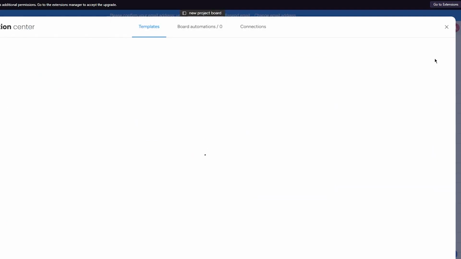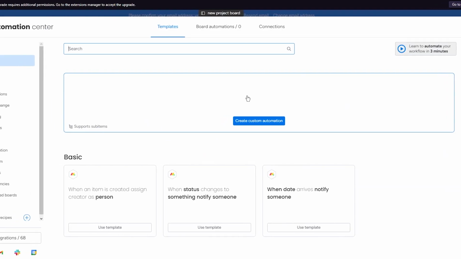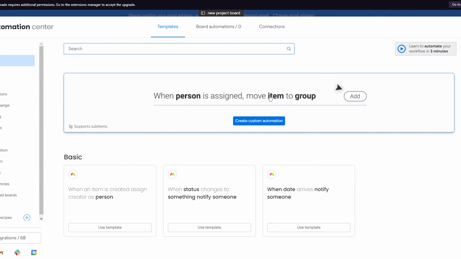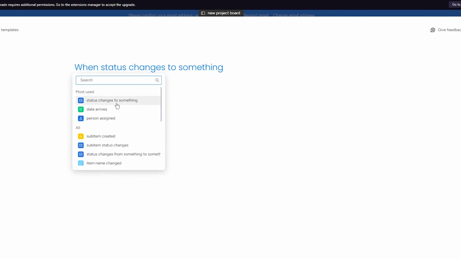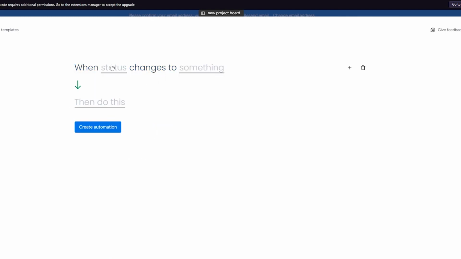Okay, and moving on, we have automations. And automations are something where you can create custom automated workflows where an AI basically does all the things that you should do, but you don't have to because it saves a lot of time for you, right? So you can simply go ahead and create a custom automation. And let's say I'm going to go to when this happens. So I'm going to go with when status changes to something. Okay. When status changes, let's say stuck.